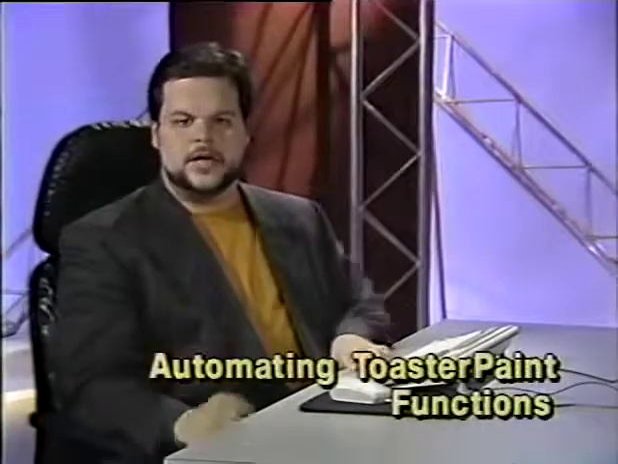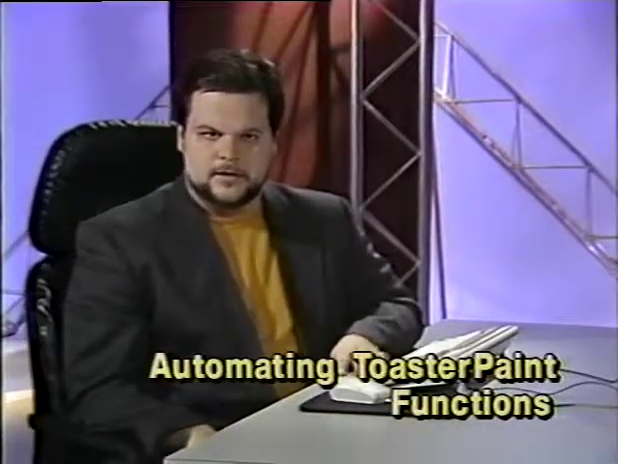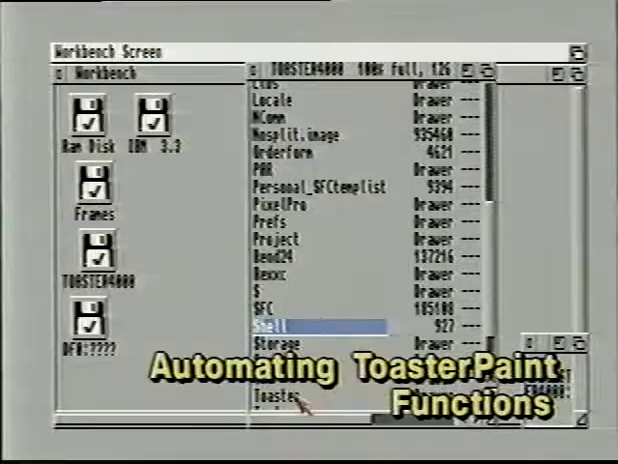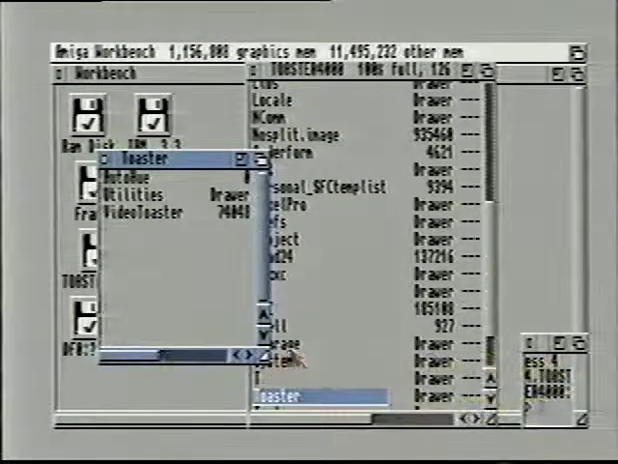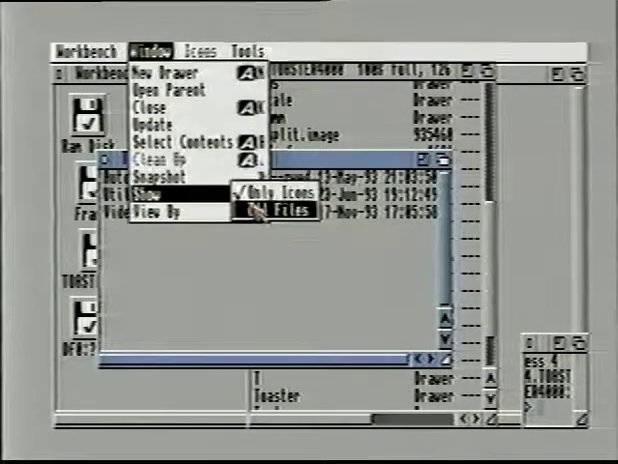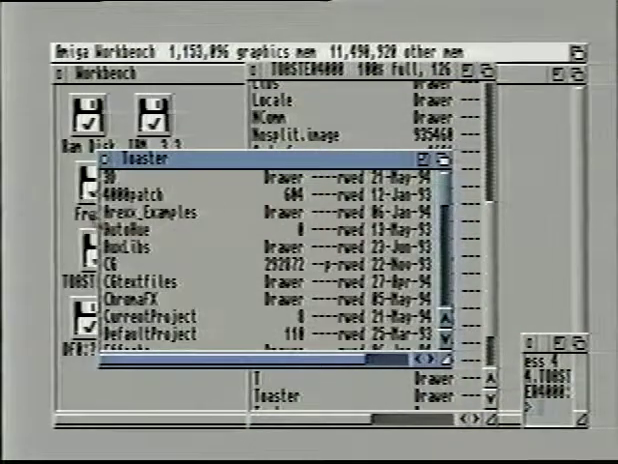Now, once we're out here on Workbench, we can actually do a number of things. The first thing I want to show you is AREX examples. This is a drawer inside your Toaster directory. So let's open up our Toaster directory. Again, we cannot see the file here. Let's go to Show All Files. And here it is, the AREX examples drawer.